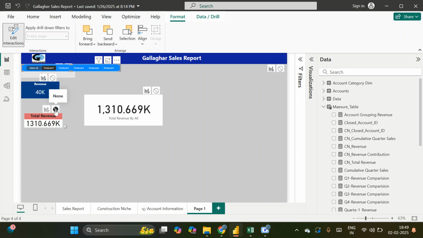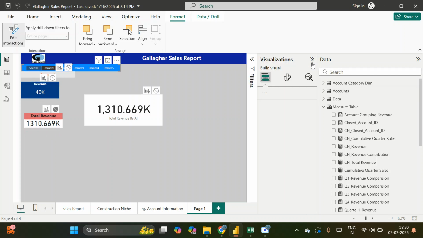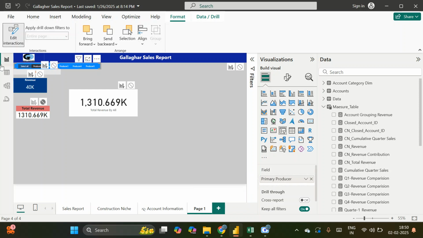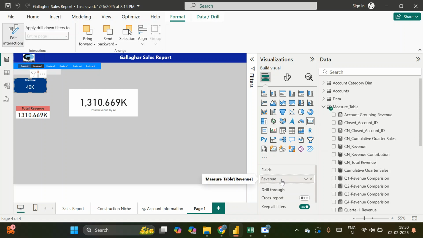If I choose none, this will show the total revenue, because I have gone to the format, and under that we have the option to edit interaction, and I have set none. It means when I choose any value in this slicer, this visual will not get impacted, although both visuals are using the same measure. If I show you, if I choose this measure, this is also using the revenue measure that is present in the measure table.